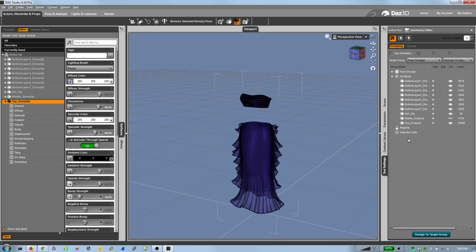Well, another approach we could take is we could say, well, I'm going to turn both of these on. I'm going to say select the middle, and I'm going to say select the top.